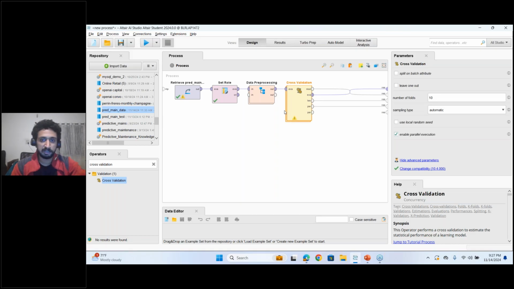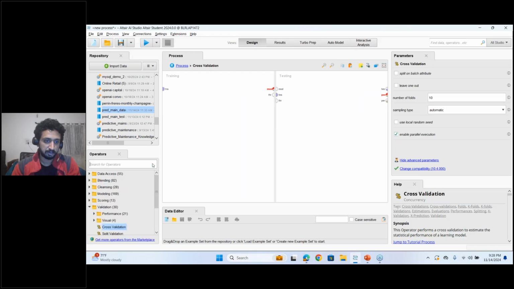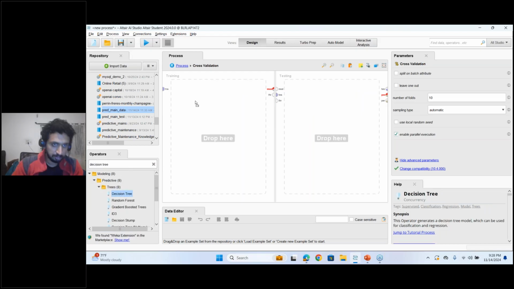Here we'll be splitting the data into multiple training and testing sets, and we'll be using cross-validation to assess the model's performance on the testing data. We also have other validation methods, like split validation, which we can use, but in this case I'll be using cross validation. And inside the cross validation, what I would like to have is our decision tree. We already talked a little bit about the structure of a decision tree. So I'm going to drop this here.